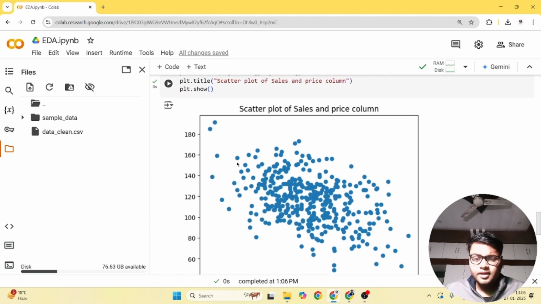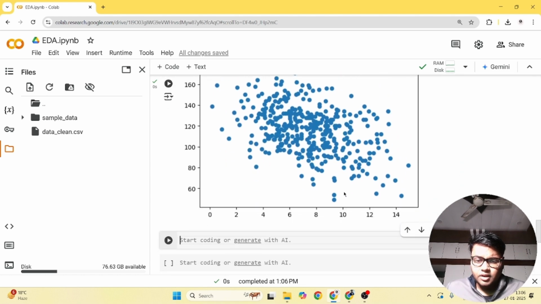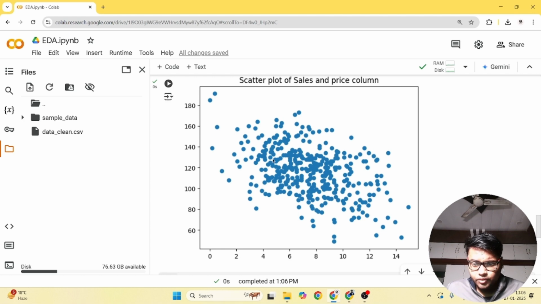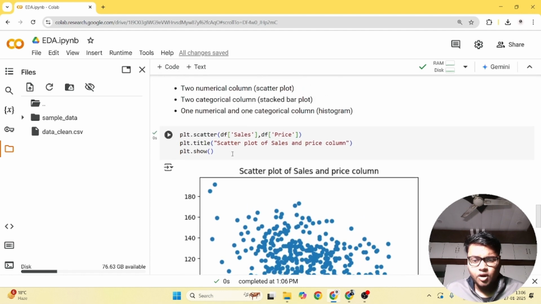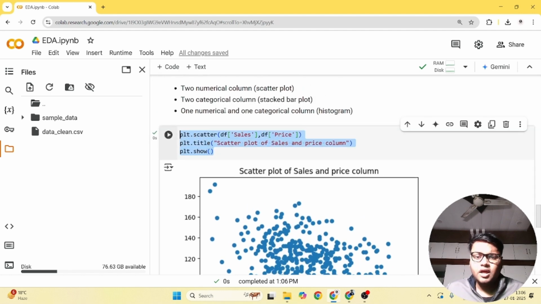Now here you can see my scatter plot comes up. If you see the graph, you can see that when the sales is increasing, the price is going to decrease. So this shows us that our data points have a small negative correlation between the sales and price columns. So this is all about the scatter plot. Now let us analyze two categorical columns with the help of a stacked bar plot.